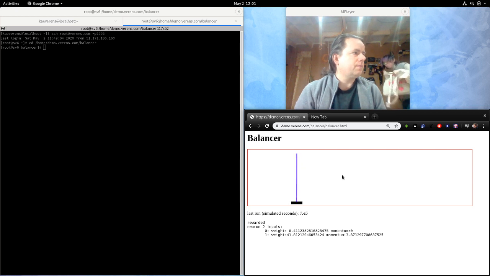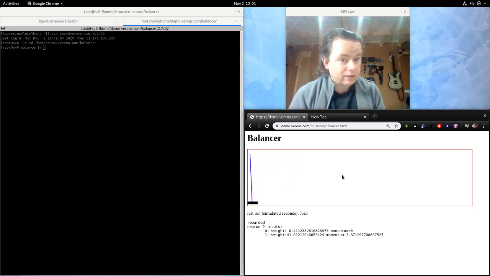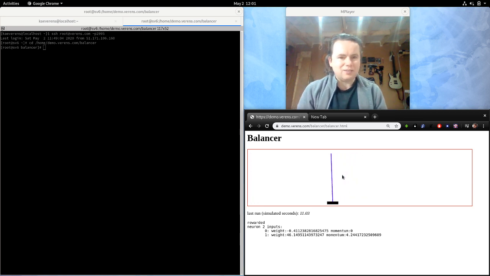Is my printer working? Kalon, this is not about 3D printing. I'm talking about balancing a stick. Jesus.